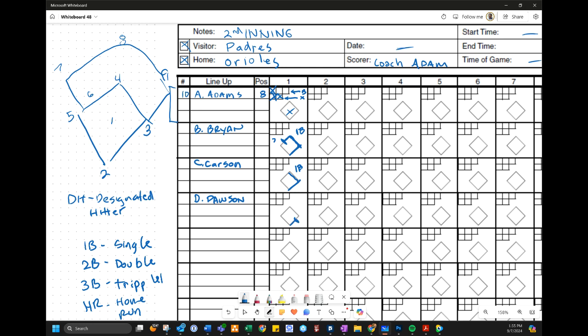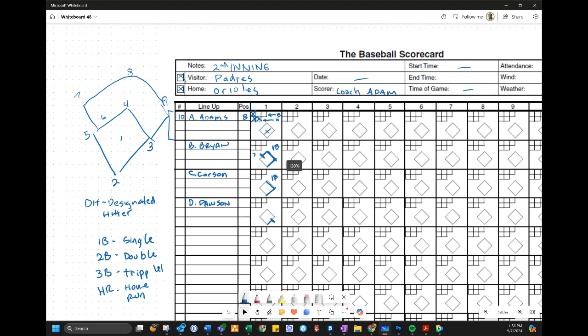Now, double play is one of those things that you can write down, right? So we would come over here. That's a DP, double play. And what you'll notice with the double play is we now have 1 out. Right, I'll switch to the laser so you guys can see. So we have an out here, right? We have an out here now, and we have an out here. So that is 3 outs.